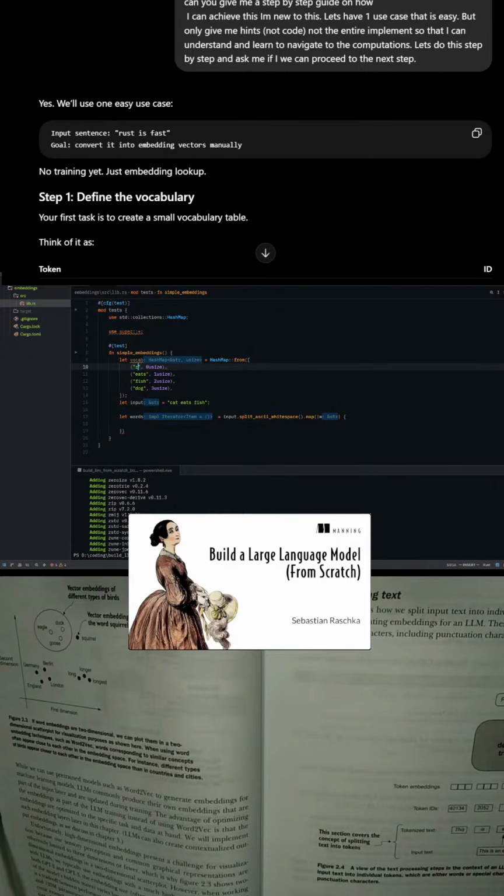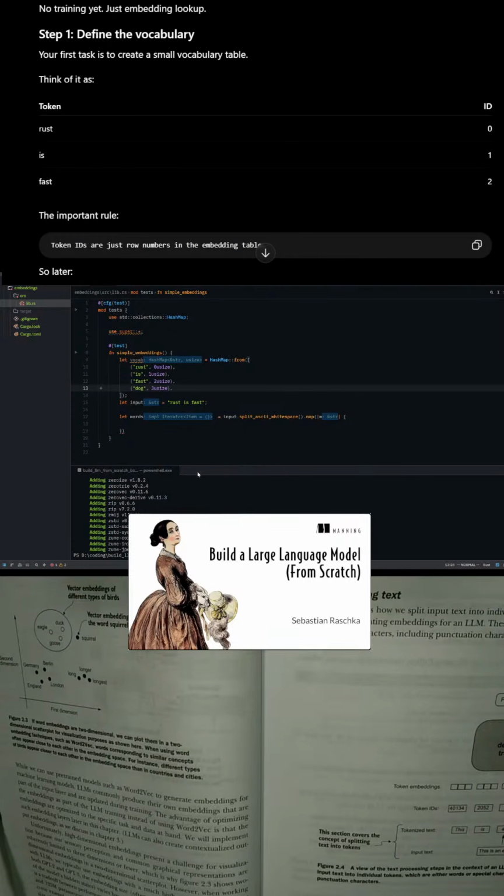Ito na naman tayo. So we went back to the same sample input earlier. And now, this is my first input example. Input token. Let's say blah blah.